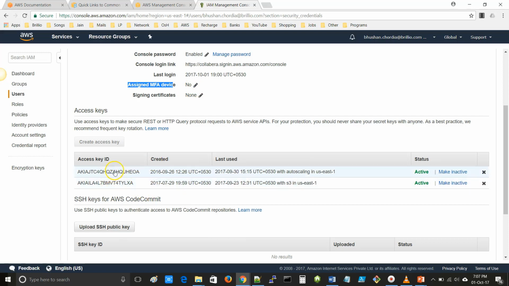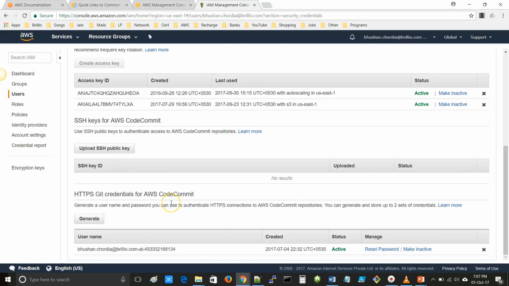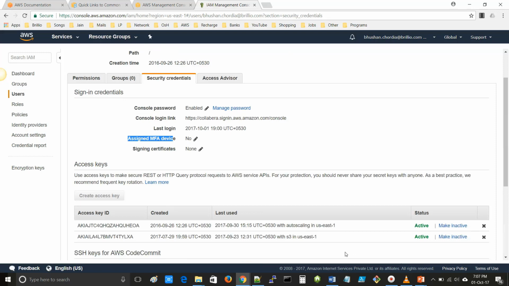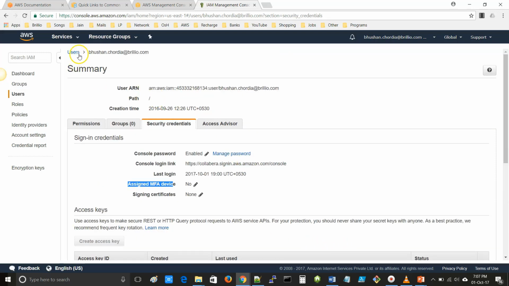And here you can see the access keys. So for this username, we have two access key IDs, and you can see the status here as active. Suppose you want to reset the password, you can click on reset password. Now let's go back.